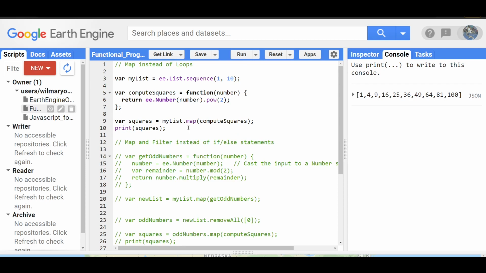Now let's take a look at how to implement a map instead of loops. Let's understand the code line by line. Okay, so we have here var mylist. We create a variable mylist equal to ee.List.sequence 1 through 10. So this is just going to create a sequence of integers from 1 to 10.